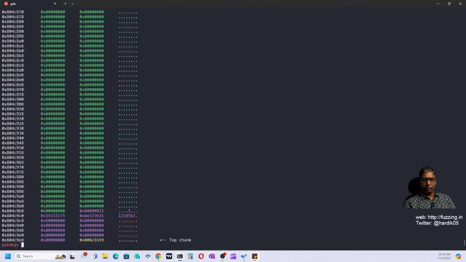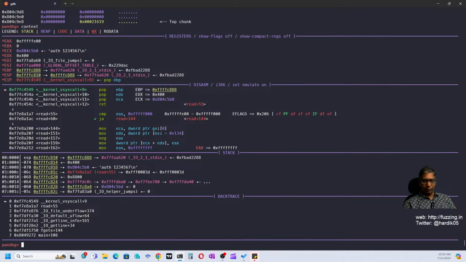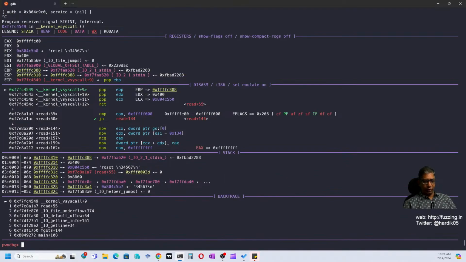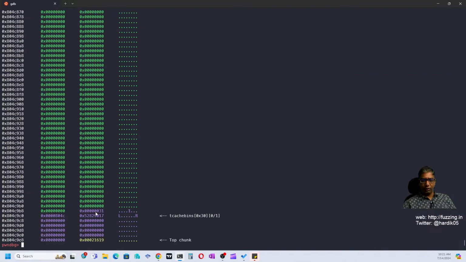Okay, so we can see that the memory has been allocated, and whatever data we have entered, it's copied to that particular variable inside the auth structure. So let's do one thing. We will go back to context, and we will run it again. Let's run it, and write reset space, and see if the memory has been freed or not. Okay, this has been freed. If you recall, the 1 2 3 4 5 6 7 which we have copied, that has been freed.